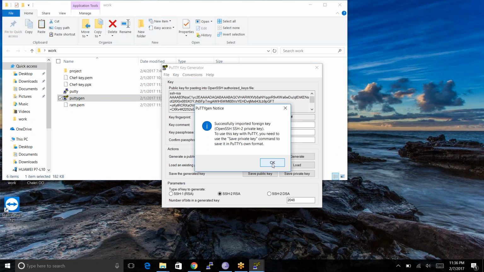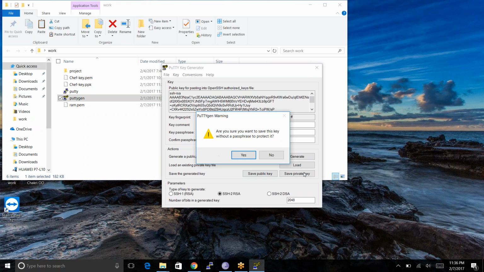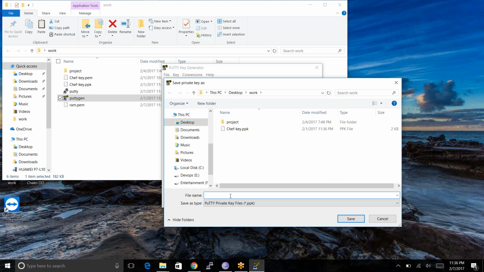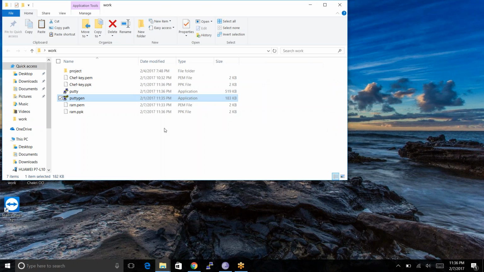A pop-up message says successfully imported foreign key. Just click OK, and there is nothing else to do here. Just save private key. Don't save the public key. Click save private key and give the same name, or you can give another name as well. Remove the PEM extension, just give your name, and it will automatically save with a PPK extension. Now we have converted the PEM file to a PPK file.